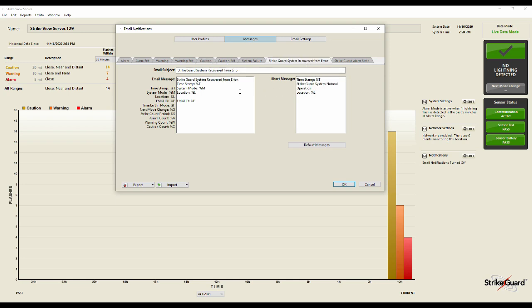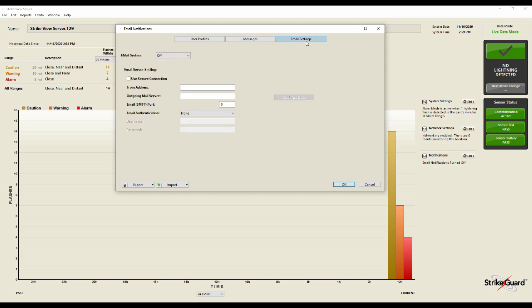There are two message boxes. One is the email message, the other is the short message. The short message is intended for when you're sending an email to text alert to somebody's cell phone or smartphone in their text. The third tab is the email settings.